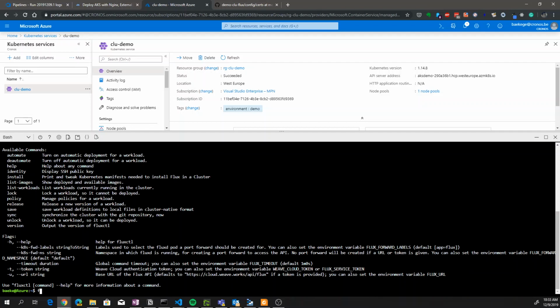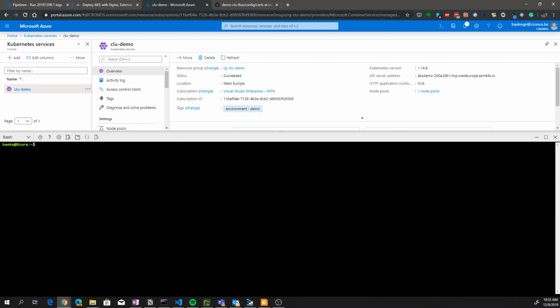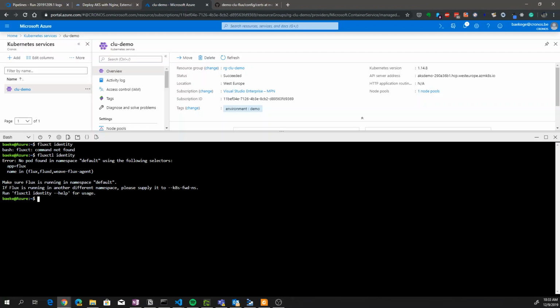Actually, I'll clear the screen. So the fluxctl identity command. Maybe I should type this correctly. Fluxctl identity. Then it says, oh wait a moment, I don't find it. What namespace are you using? Well, they use this funny parameter here, which is way too long. It's the Flux CD namespace.